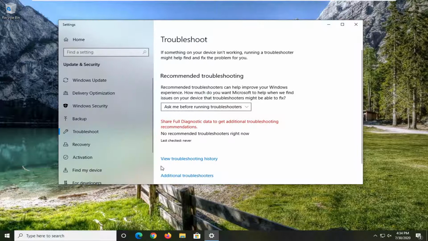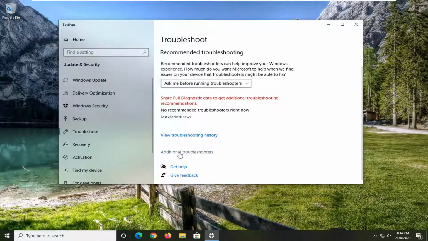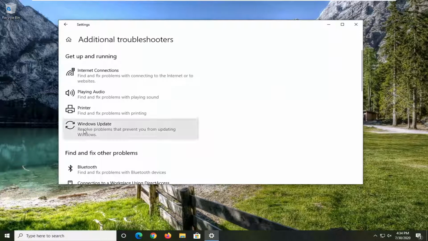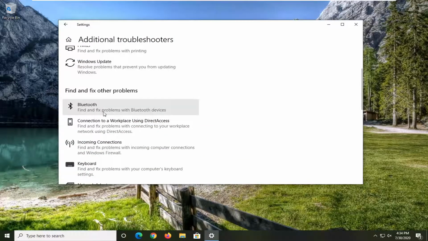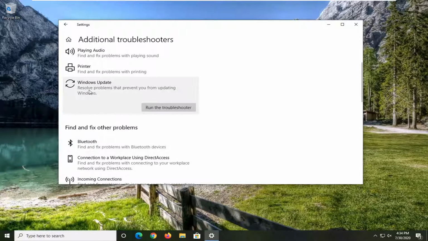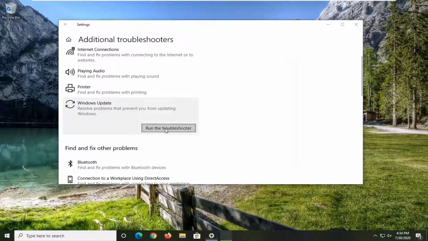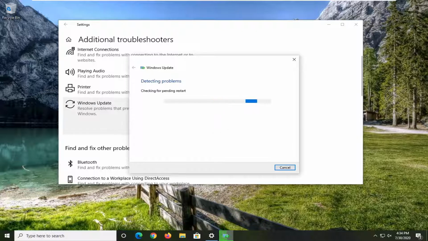So if you're having a specific problem, let's go underneath Additional Troubleshooters over here, with something like Windows Update, playing audio, Bluetooth, something like that, you just want to go ahead and select the applicable item in this list and select Run the Troubleshooter, and then just follow along with the on-screen prompts, and hopefully that will be able to resolve your problem at that point.